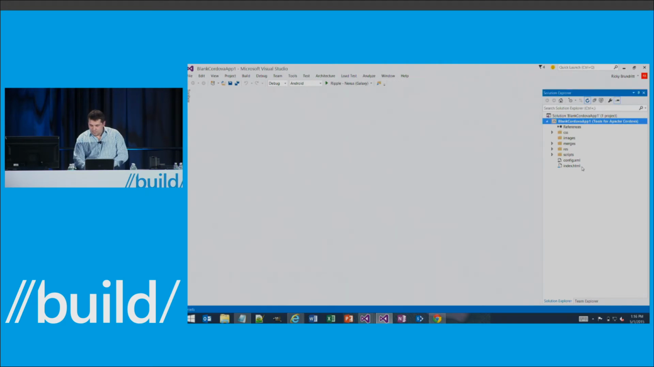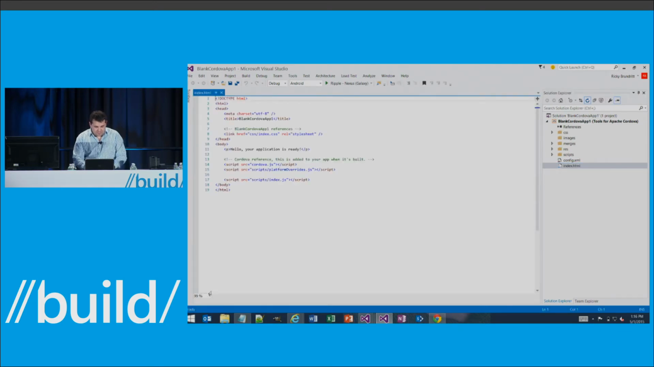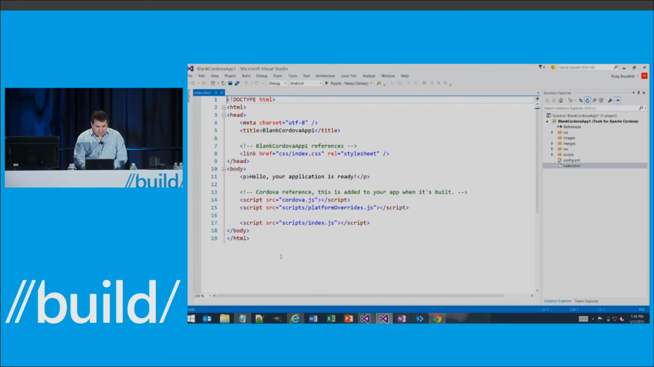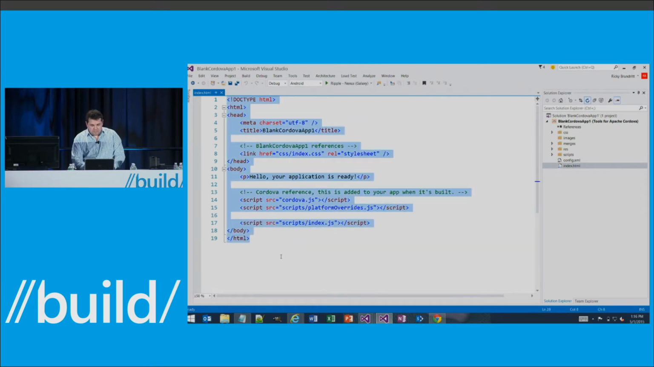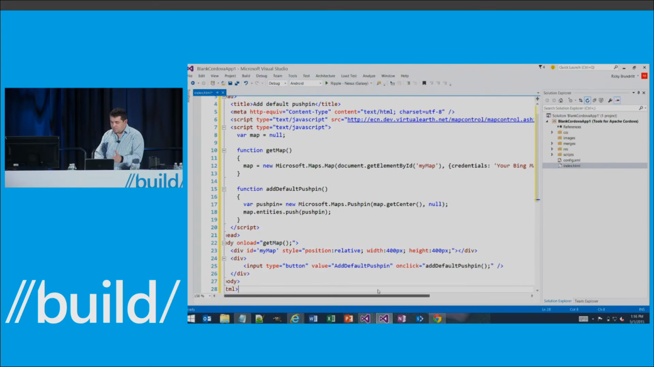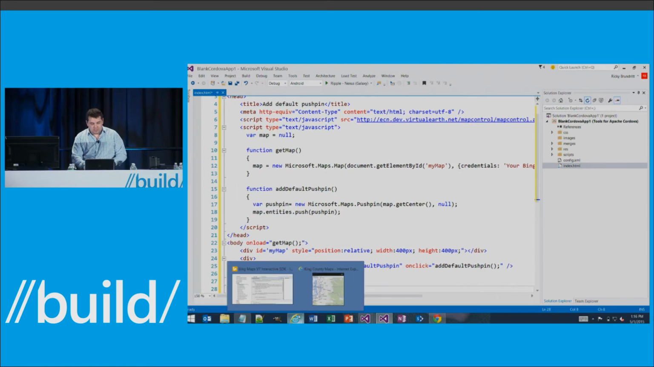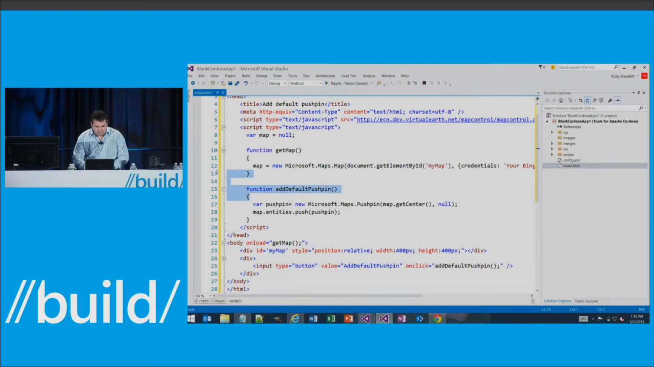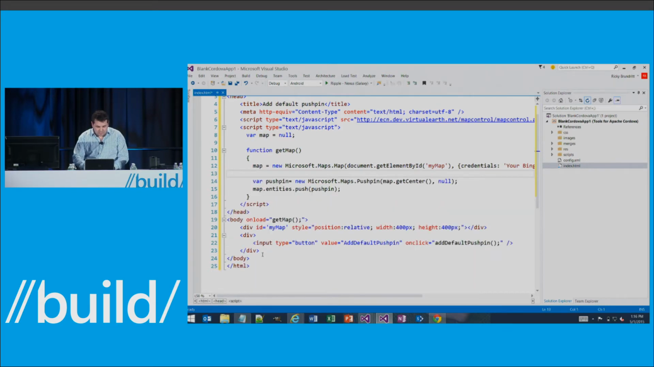So we'll just open up the index file. There we go. Let's set the zoom. All right, so now we've added in our map. It's very simple, and all it does is load up a map control and then add a push pin to it. And actually, let's get rid of this function here so we don't have to press a button. We'll just get rid of that button.